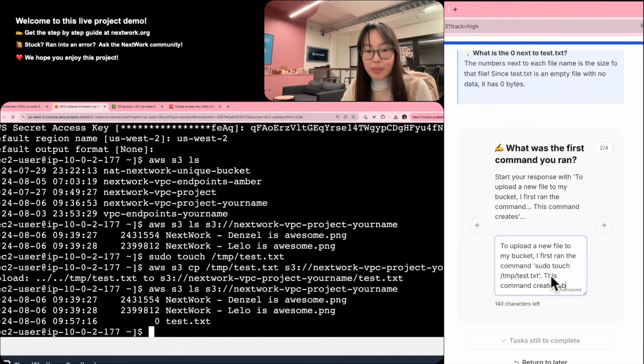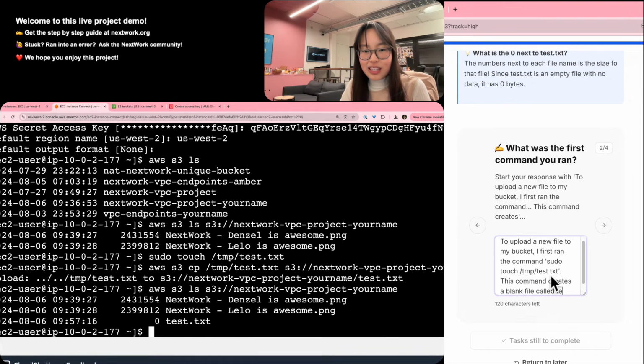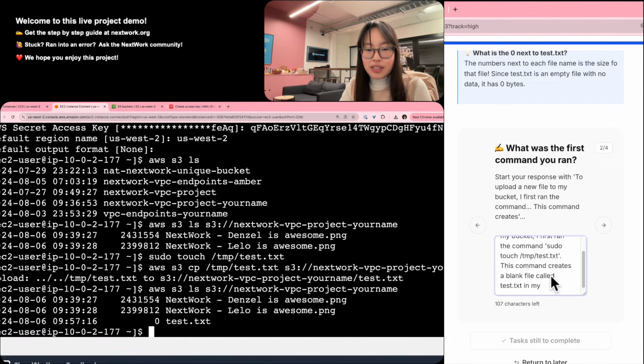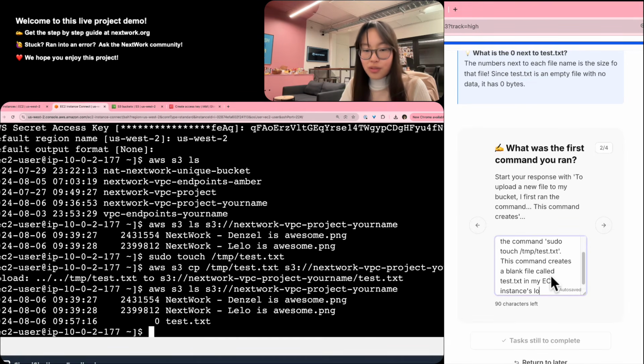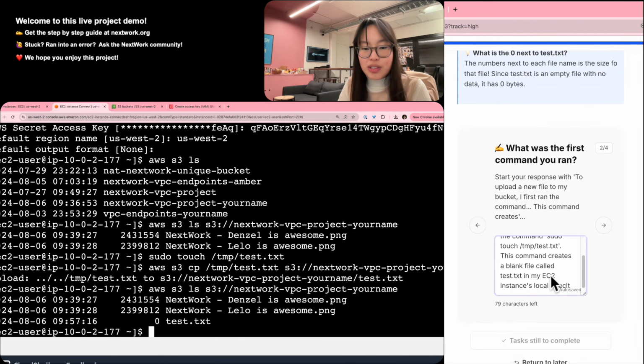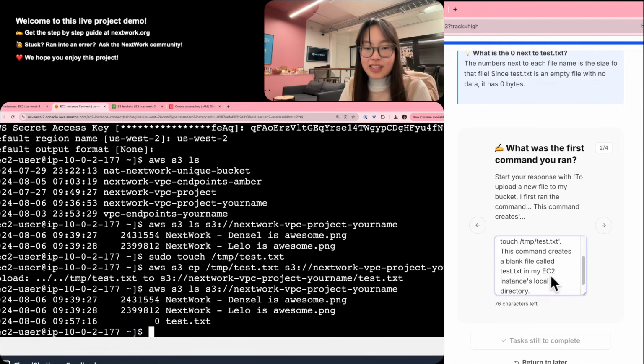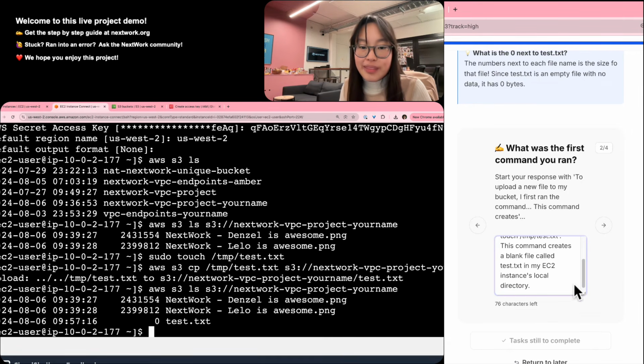This command creates a blank file called test.txt in my local EC2 instance's local directory. Okay, it doesn't automatically upload it to Amazon S3 buckets, and it doesn't upload it to anywhere on the public internet. All it does is create this blank file and save it within your EC2 instance.